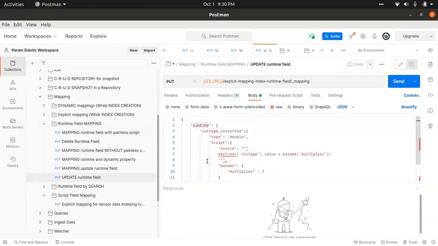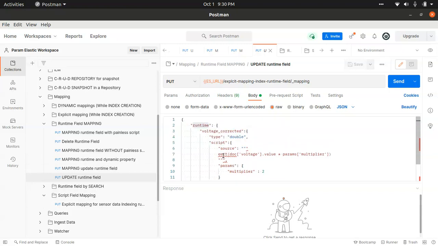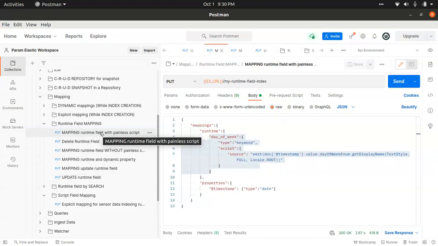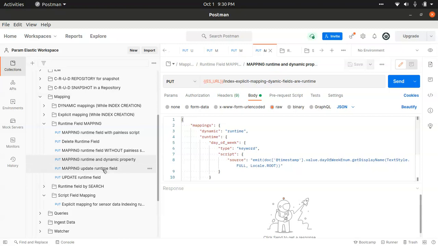What is that runtime field? Here we have the update. Let me see the other update, that will be very easy. Mapping runtime, delete runtime. This is a sample, I think. I don't have any other examples.